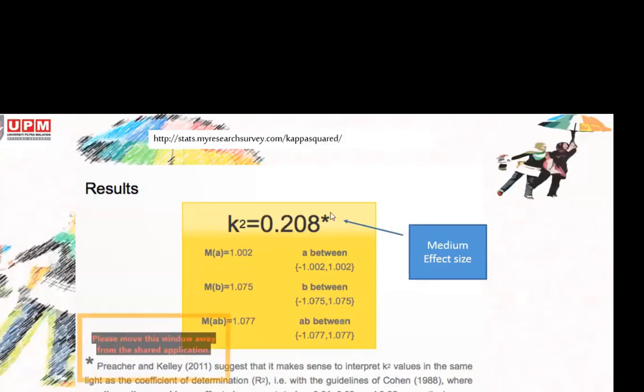Okay, in which the result indicates that it is a medium effect size. And then even the author provides you with the full cut-off point. So 0.01 indicates small, 0.09 indicates medium, 0.25 indicates large. So in this case, since our kappa squared value 0.028 is still lesser than 0.25, it's still considered to be under medium effect size.